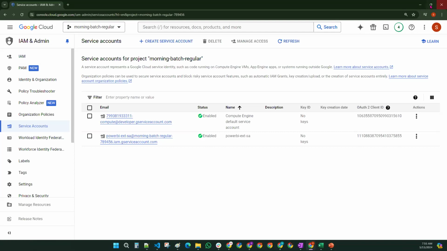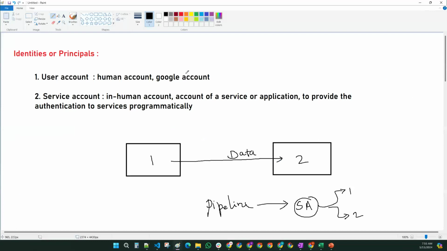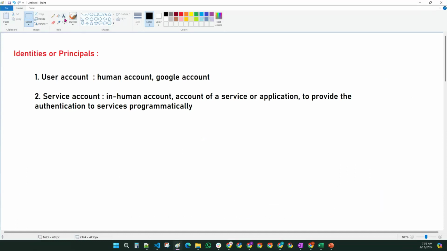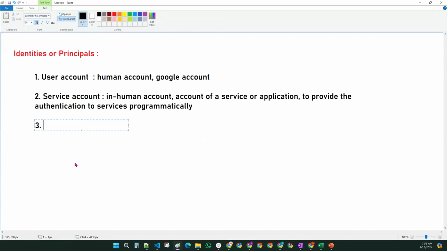So an identity can be a user account or a service account. Sometimes what happens is that it can also be a group of accounts.